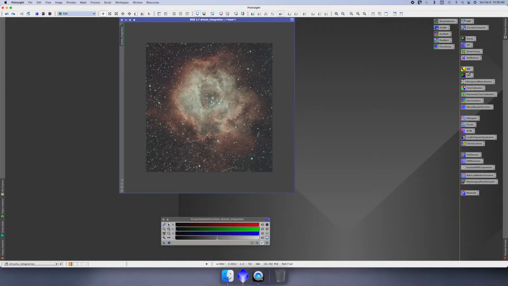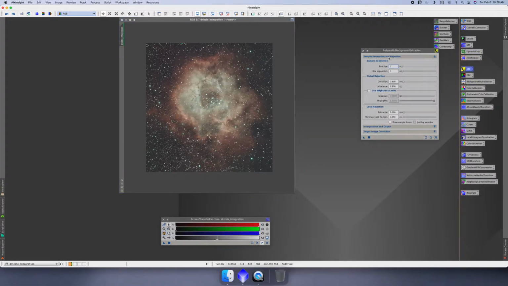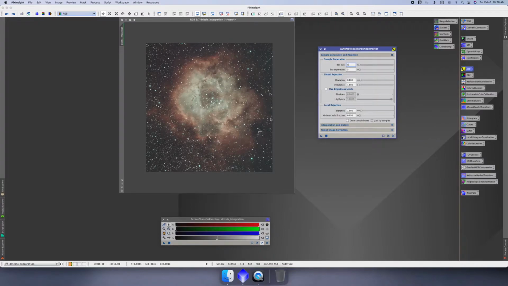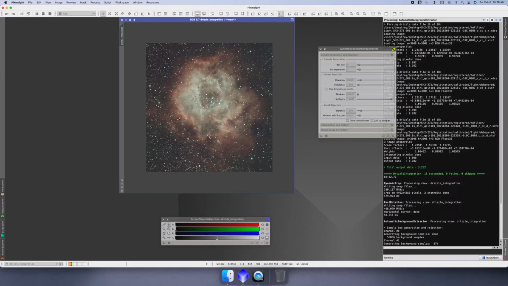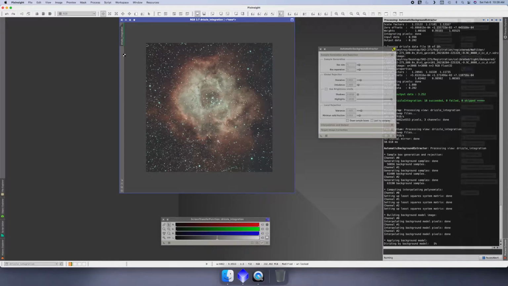So the first thing that we do is we just double click on ABE, and this will do an automatic background extraction. So it's pulling out data from the image and basically pulling out like gradient. So if we click on it and drag it and drop it, it'll dump it out and it'll create a new image.